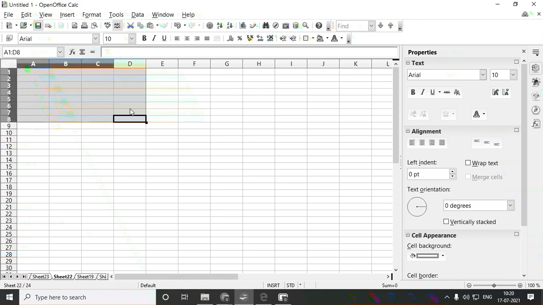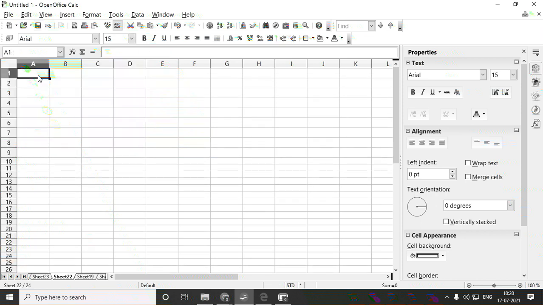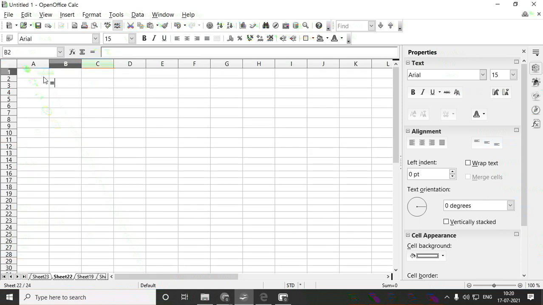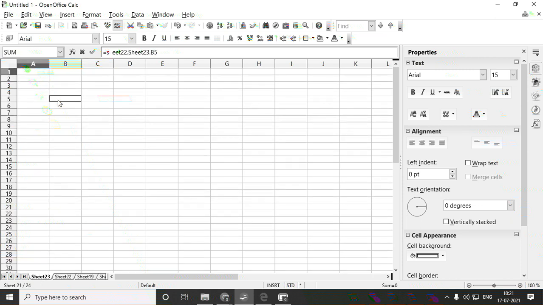So how to write the cell reference now? You have to write the equal to sign, then you have to write that cell reference where it is present. So it is present in sheet 23 and in A1. So I'll write that cell reference here, that is sheet 22 dot, where it is present. So that is present in sheet 23. Suppose here it is present in B5.